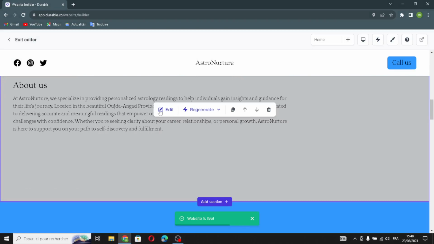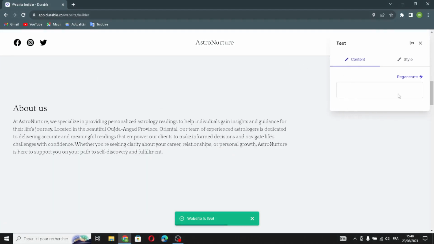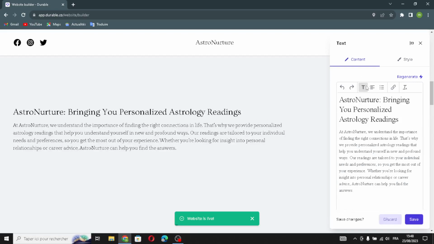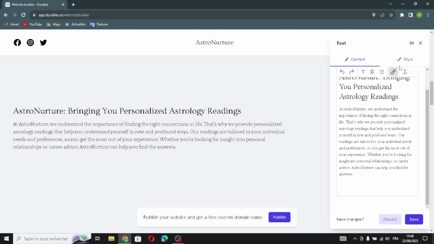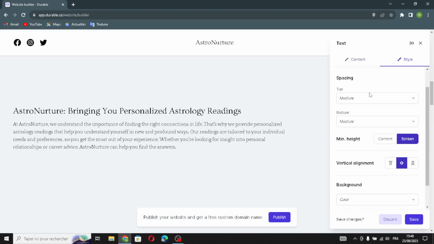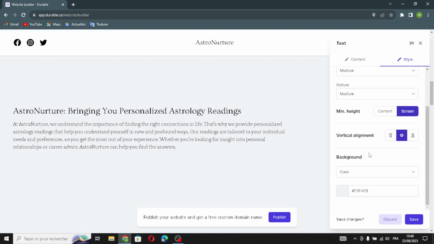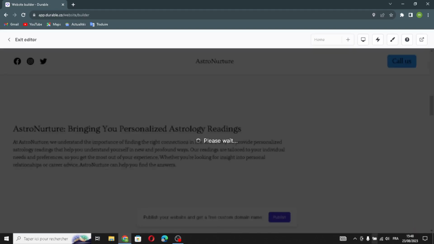Next section is the text section of the website. You can edit the text. You can generate another text from here if you want. If you want to edit the size or the shape of the writing, the style of the section, the alignments, the spacing and the vertical alignment and the background, all the style sections, all of them have the same thing here, the vertical alignment and the background color. So let's move on.